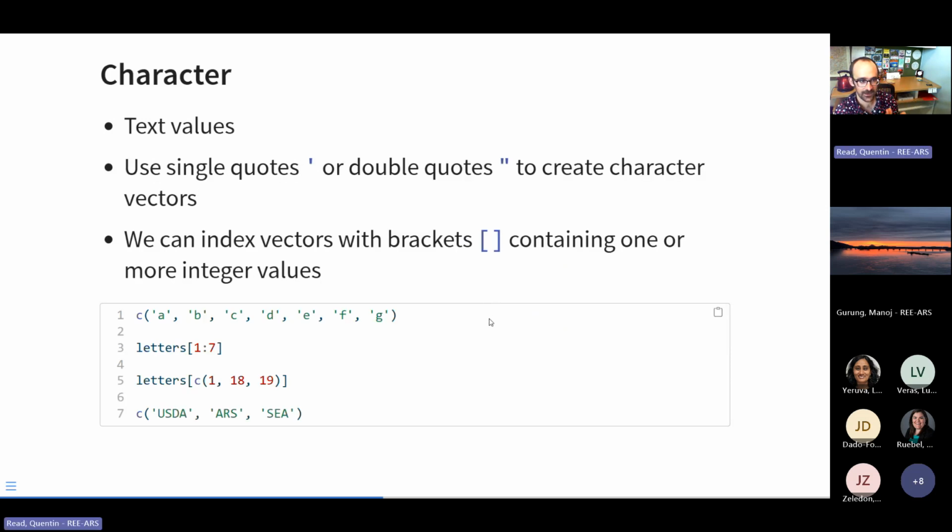Character, we've already seen character data a little bit. Let's look at it some more and make some vectors of character data. Again, we can use single quotes or double quotes around the individual elements in the character vectors. And at this point I also want to show you how to index vectors. This can be done with character or numeric, any kind of vector. If you want to pull out individual elements from a vector, you may do that by using the square brackets after it and saying which elements you want to pull out.